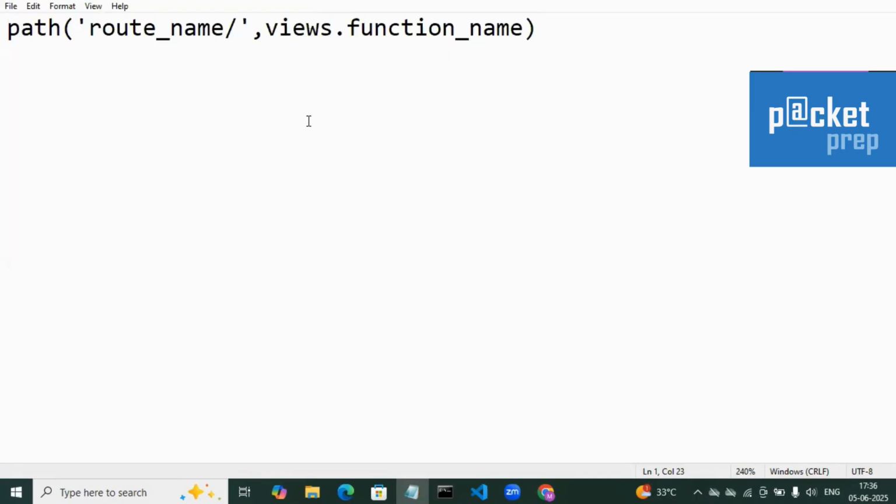And we can also give a name to our path. Inside this we can also give a name to our path, for example about. This is useful when we want to navigate through the name. At that time it will be helpful.